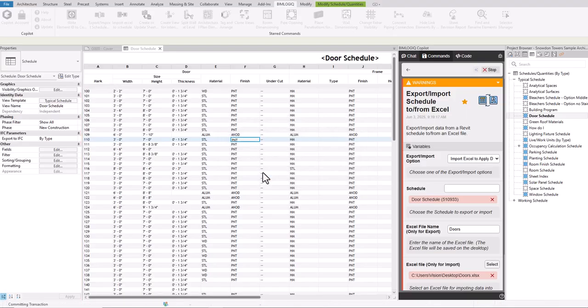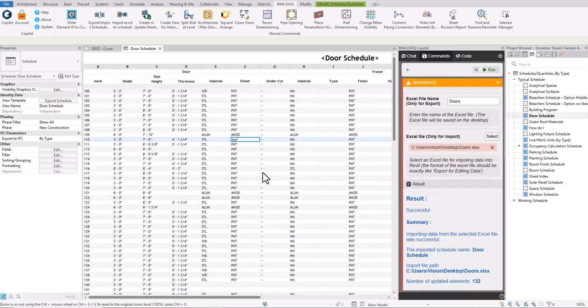Using this public command, you can easily export information from Revit and import it back into Revit again.